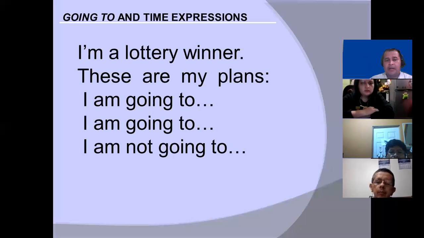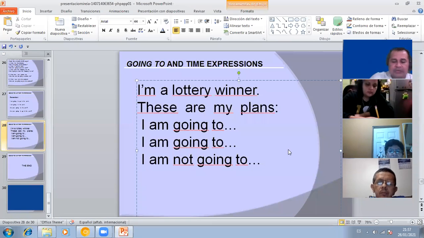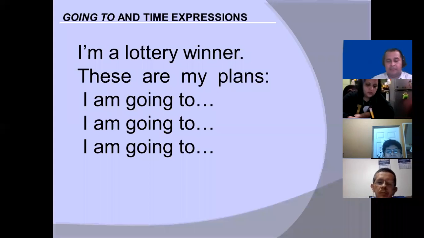Observe. I am a lottery winner. These are my plans. Soy ganador de la lotería. Imagine that you won $1,000,000. Se ganó $1,000,000. Guess what que va a hacer? Okay. I am a lottery winner. These are my plans. I am going to buy a car. I am going to buy a new house. Okay. And I am going to, for example, you can say, I am going to help my family. Voy a ayudarle a mi familia. Okay. Pero tiene que decirlo lo más rápido posible.